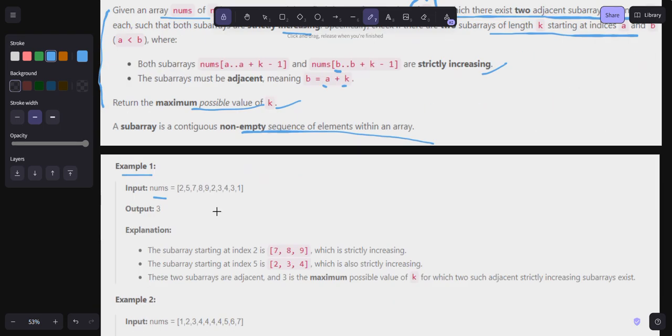Now see this example number 1, the nums array. Here 7 8 9 is strictly increasing, right? And this is the starting point, so a is index number 2. Okay, it's the starting point. And if I say that k is equal to 3, then the output that I'm getting is 5, and let's say 5 is b.